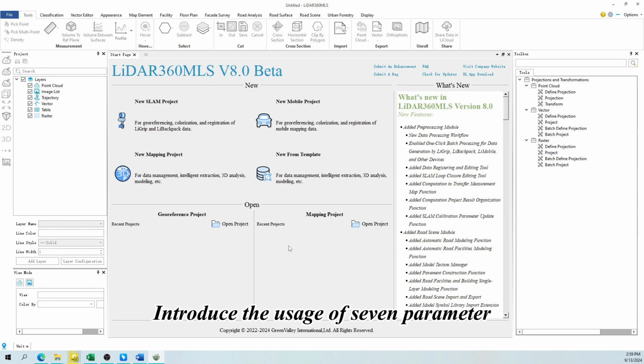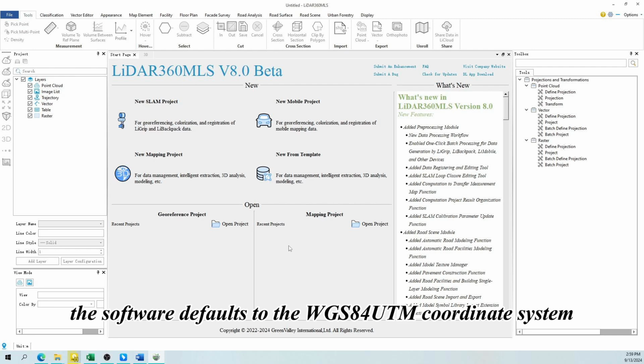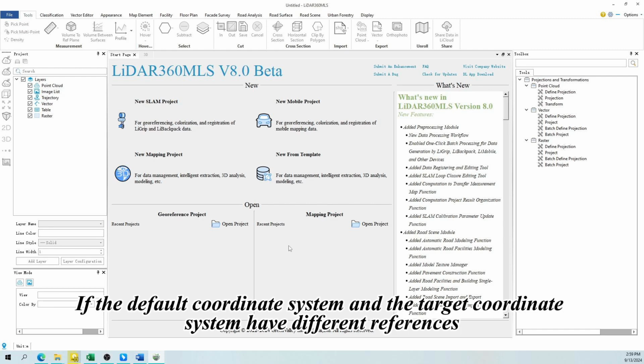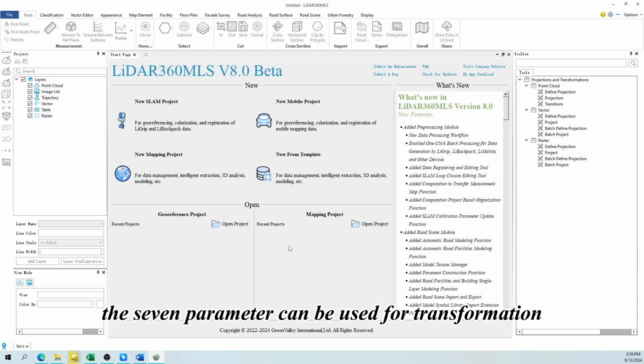Introduce the usage of 7-parameter. When processing data, the software defaults to the WGS84 UTM coordinate system. We can set it to other coordinate systems. If the default coordinate system and the target coordinate system have different references, the 7-parameter can be used for transformation.